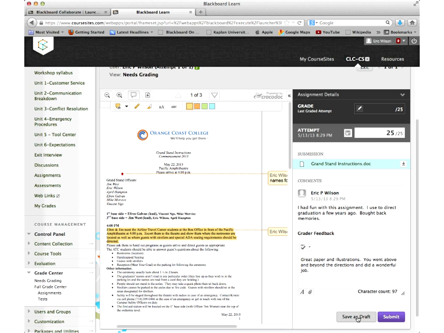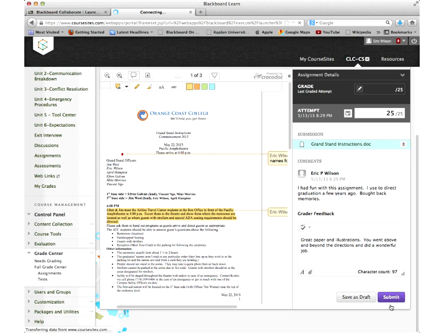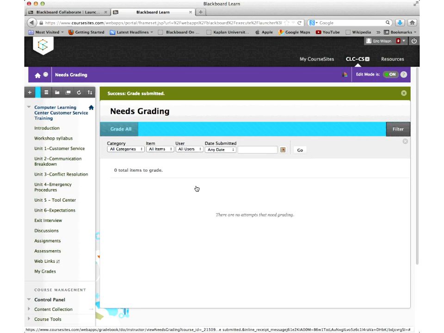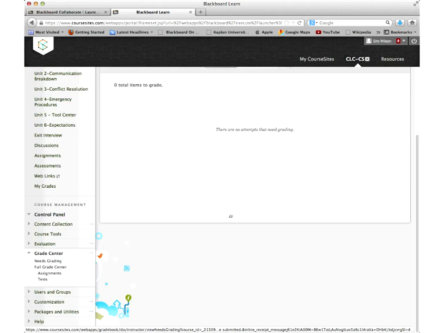Now here's another thing that's been added. You can do save as draft, which is really cool because if you're working on it, you want to save it for later on, or you want to think about it, you can do that. Just remember that when you go back to needs grading, it's going to pop up again. Okay. So I'm going to click on submit. Whoops. And then it's all done. It's graded. I grade fast. No, just kidding.